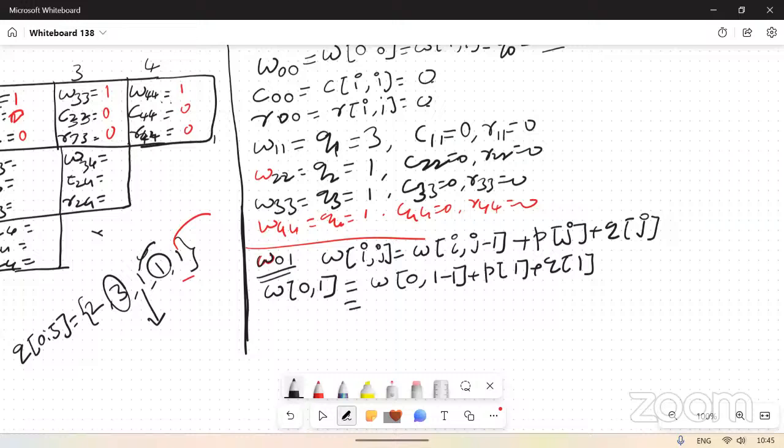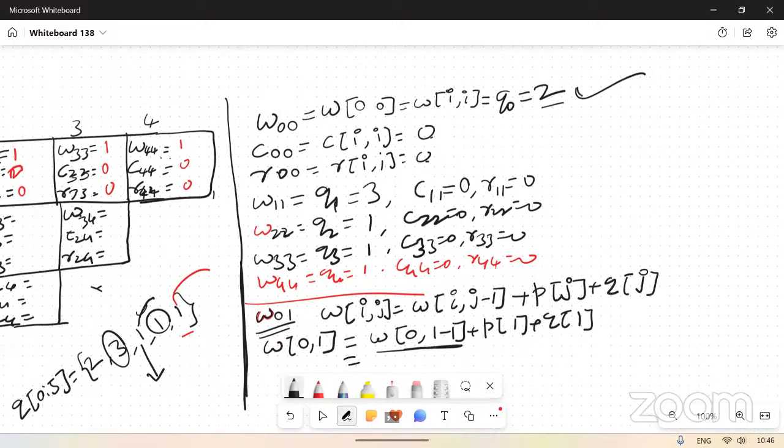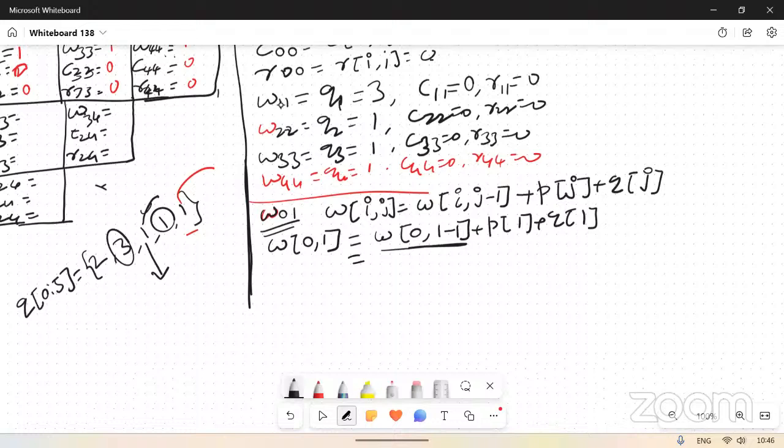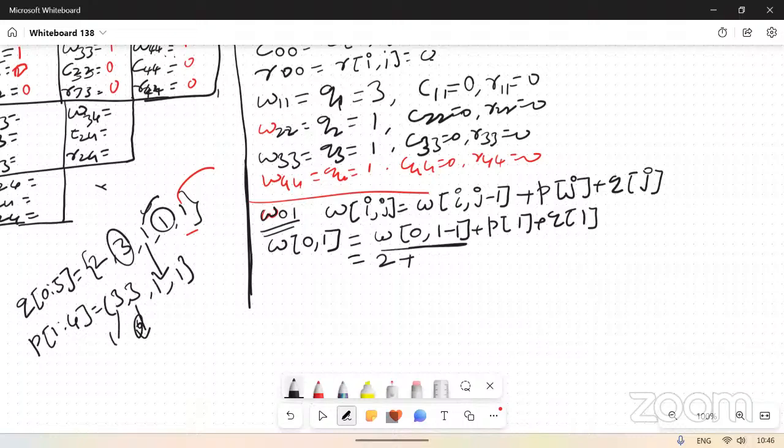So W of 0, 0. What is this W of 0, 0? W of 0, 0 we have just calculated here, right? You can see it from the table also: 2, plus the probability of occurrence, that is P of 1. Here Q values are given. The same way, P values are defined as 3, 3, 1, 1. P of 1 means, sorry, P values start with the first one, that is 3. That is equal to 5. W of 0, 1 is 5.